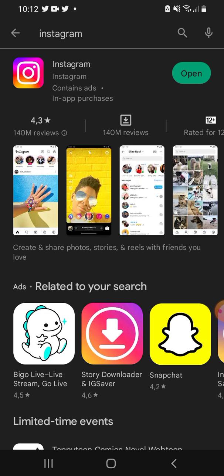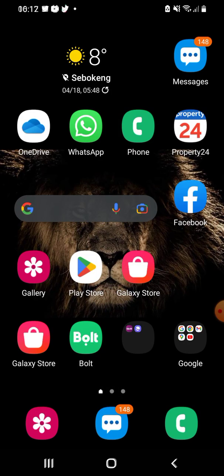Then what you're gonna do is, you see here where it's written open. If your Instagram is old, then you're gonna have to update your Instagram. So you're gonna click on update. Here where it says open, it's gonna be written update. You're gonna update your Instagram, and then after you update, your Instagram will be updated and it's gonna be working perfectly fine.